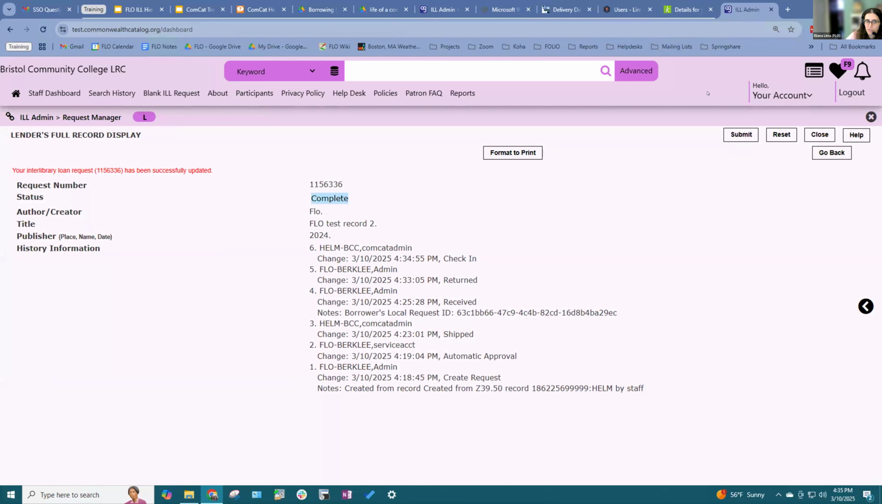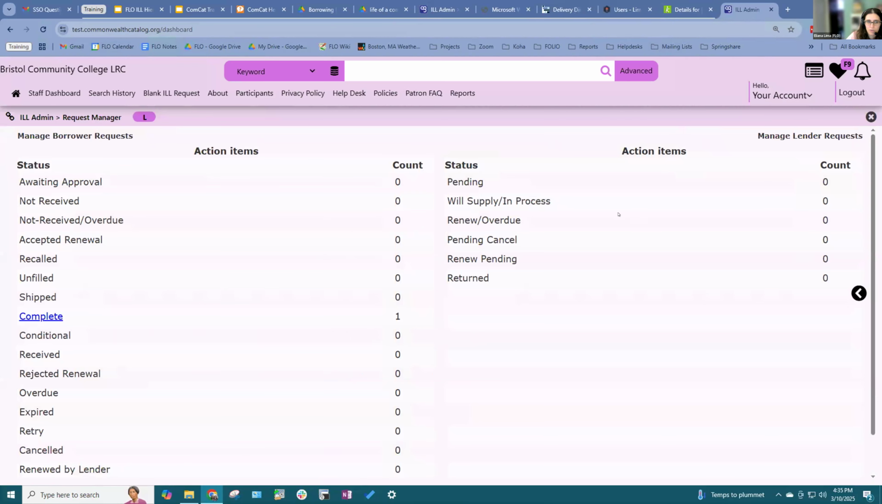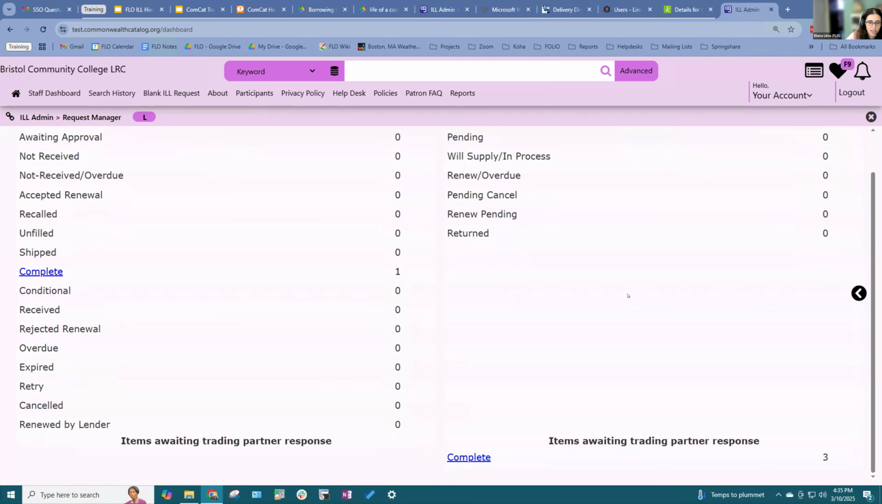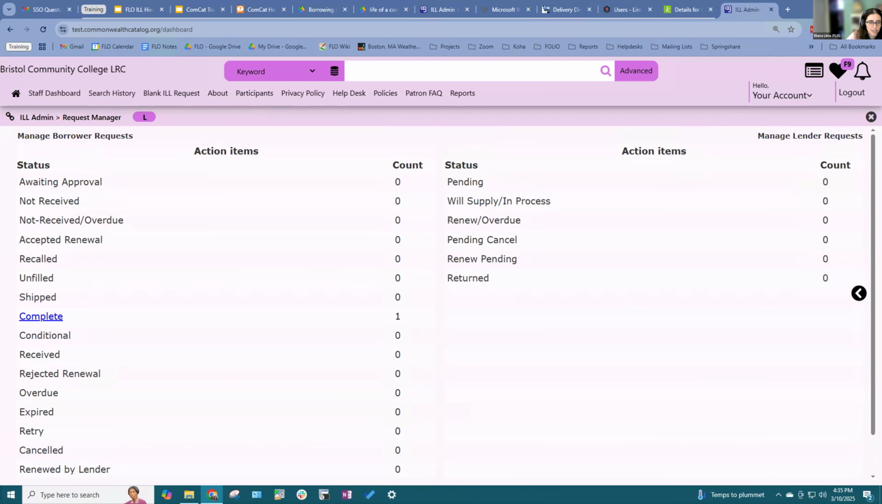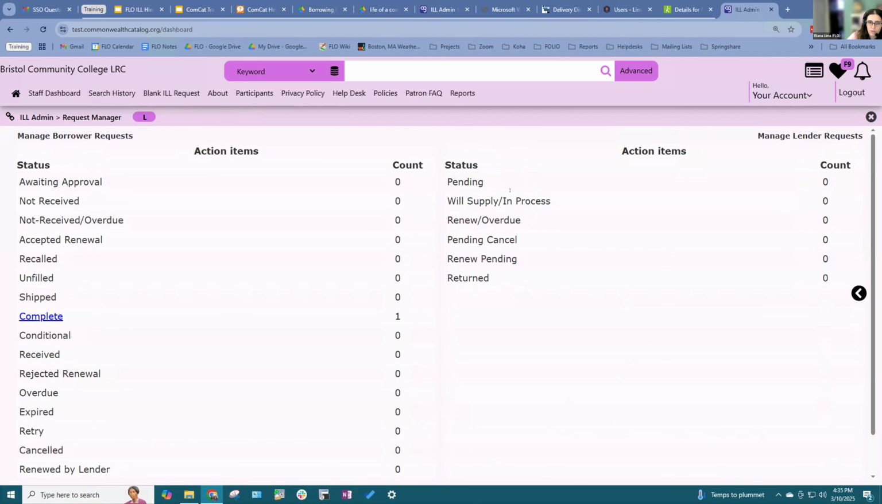So yeah, new workflow might take some getting used to, but essentially ComCat tries to do some heavy lifting for you, which in the long run I think is a nice thing. And now my request is incomplete and will disappear in 10 days. And that's how you do a borrowing request.